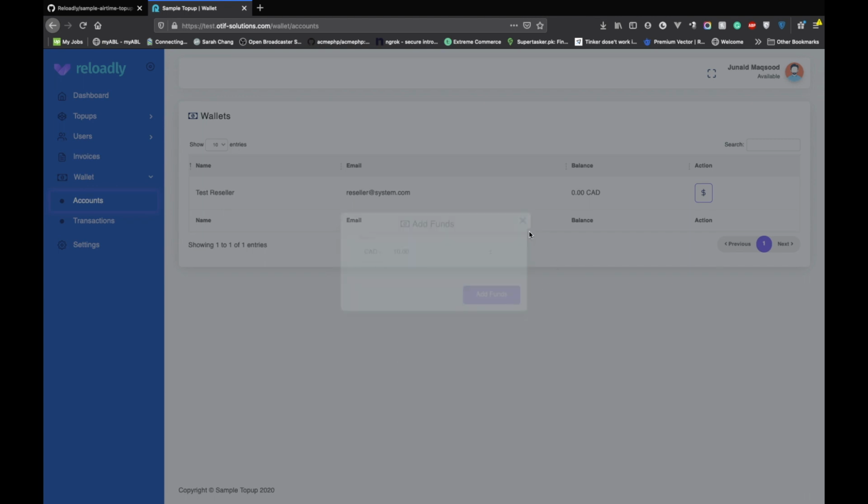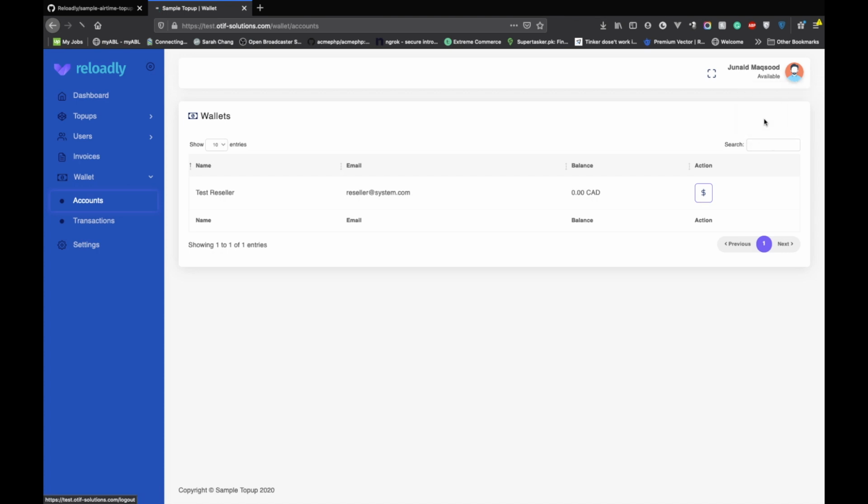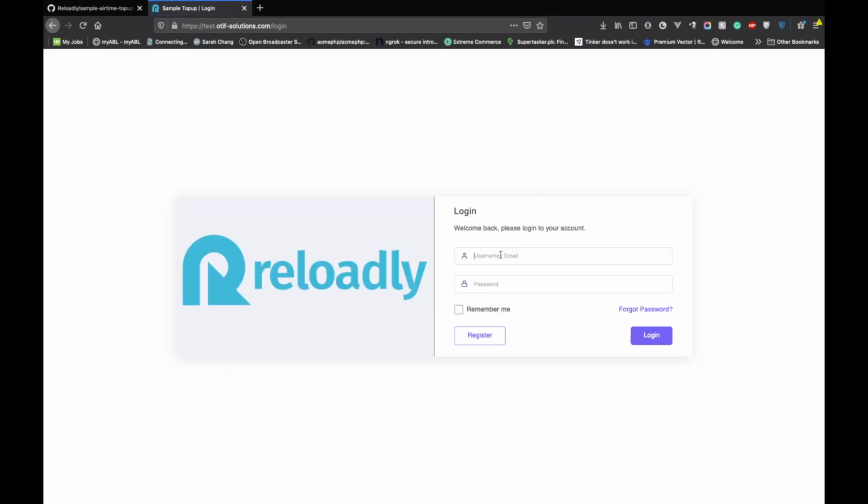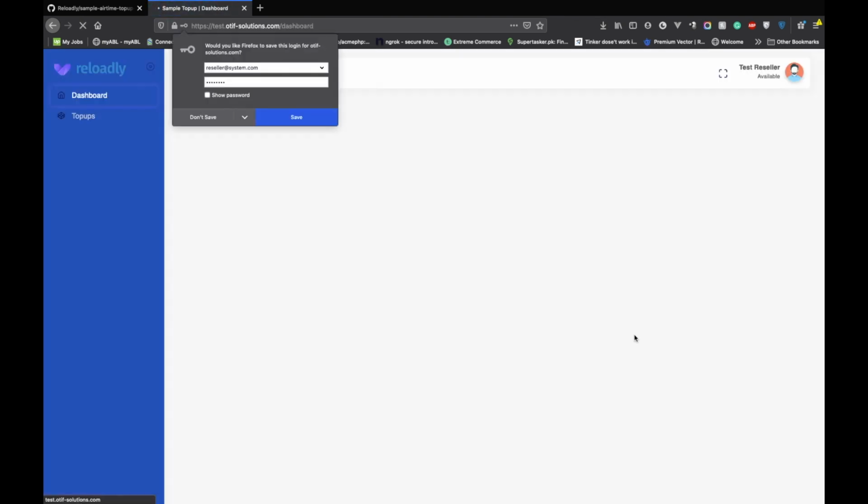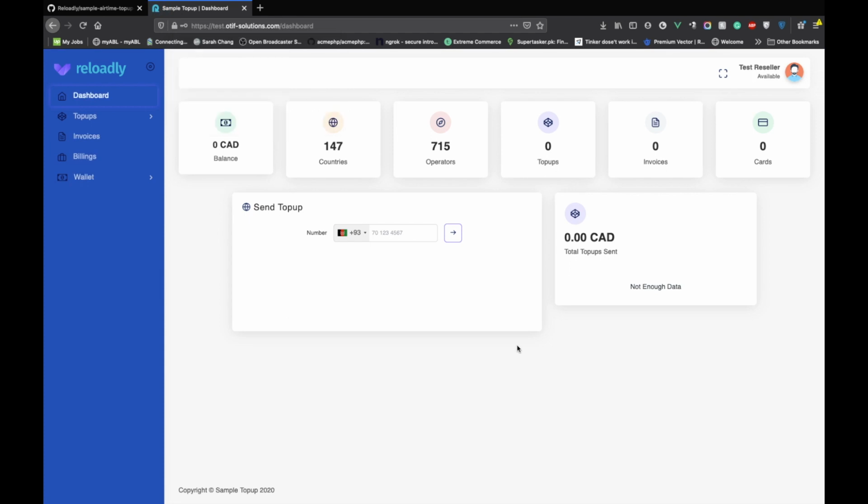So let's log out of the admin account and log back into the reseller account to view the reseller dashboard. The reseller works just like a customer.